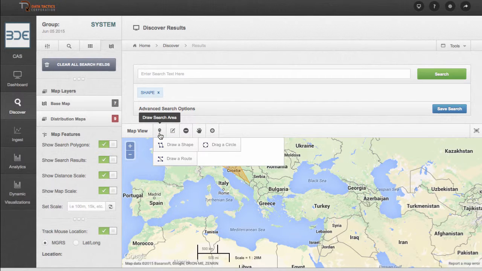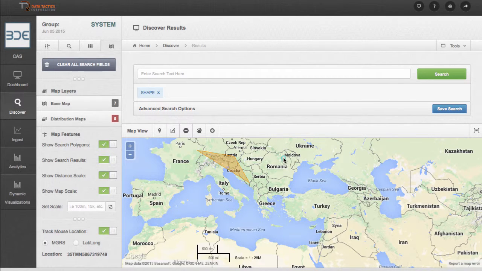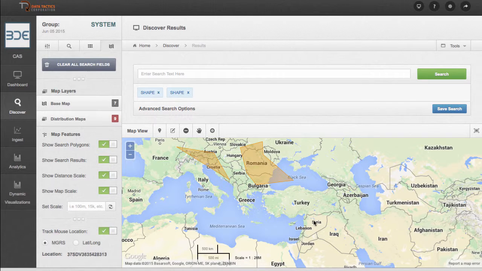So let's simply draw a shape here. I'm going to do this roughly around Romania, and I click around, add points to the map by simply single clicking and double clicking to finalize the shape. So let's draw a route now.